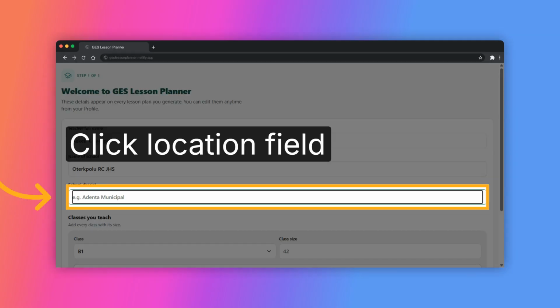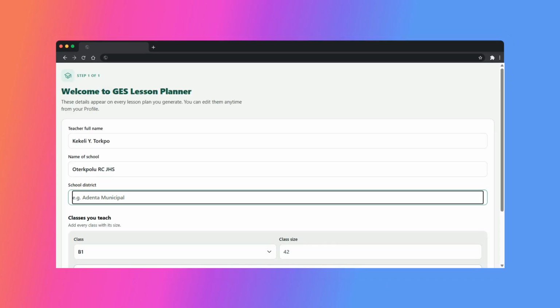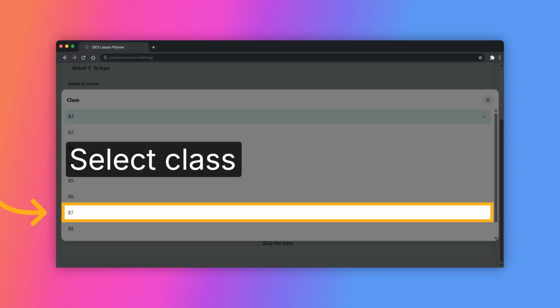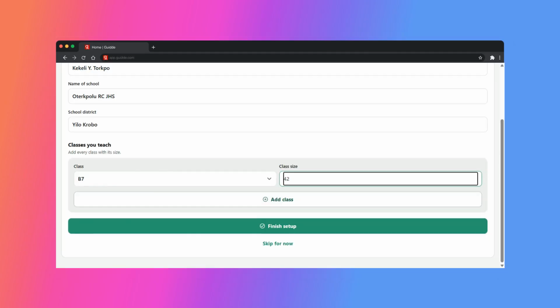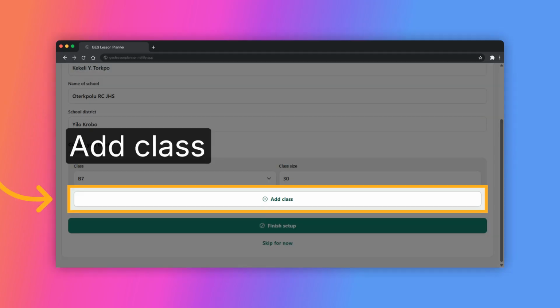Click the School District input field. Enter your school's district. This information is used to customize your lesson plan. Click the Class option to add another class. Click the Class size field to specify class details. Enter the class size, for example 30, in the input field. Click the Add Class button to include the class in your profile.